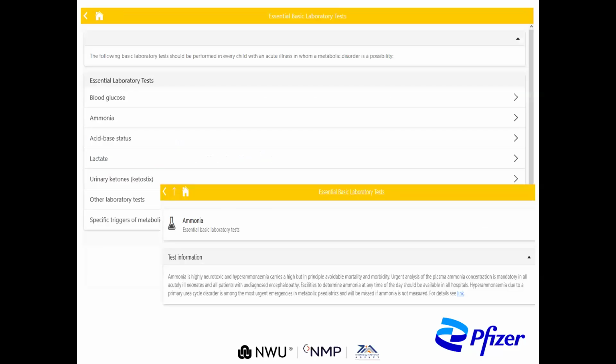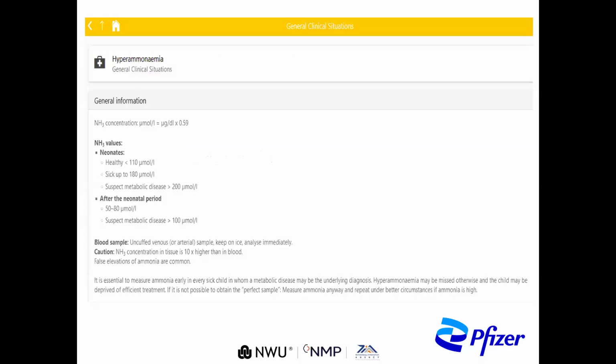The third section discusses essential basic laboratory tests that should and can be performed. I selected ammonia since hyperammonemia is associated with urea cycle disorders and organic acid disorders. So general information is given with regard to normal and abnormal values for ammonia in the neonatal and postneonatal period. Information is also given on how the sample should be taken and stored.